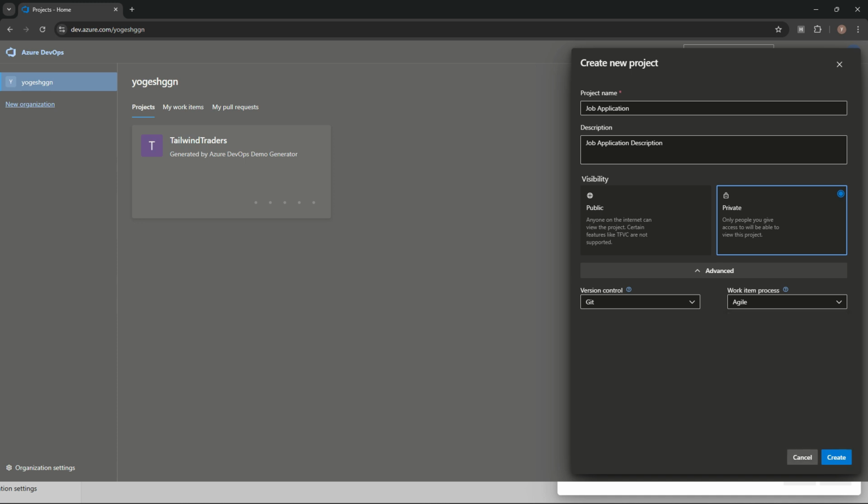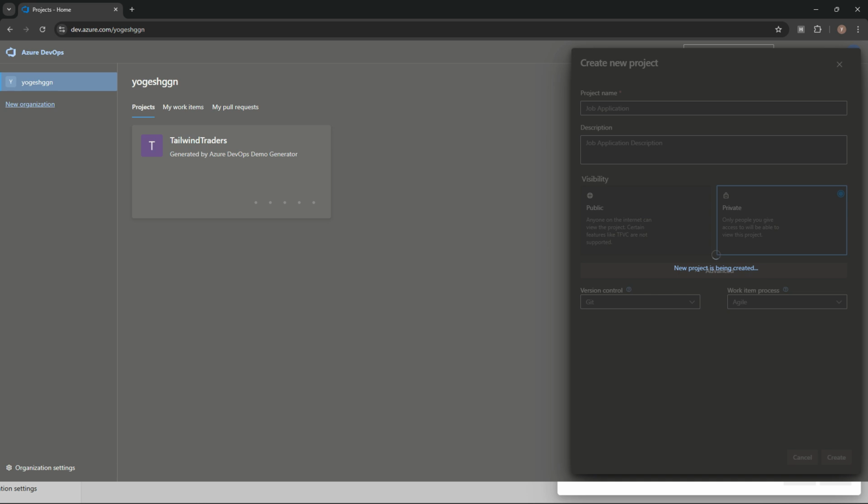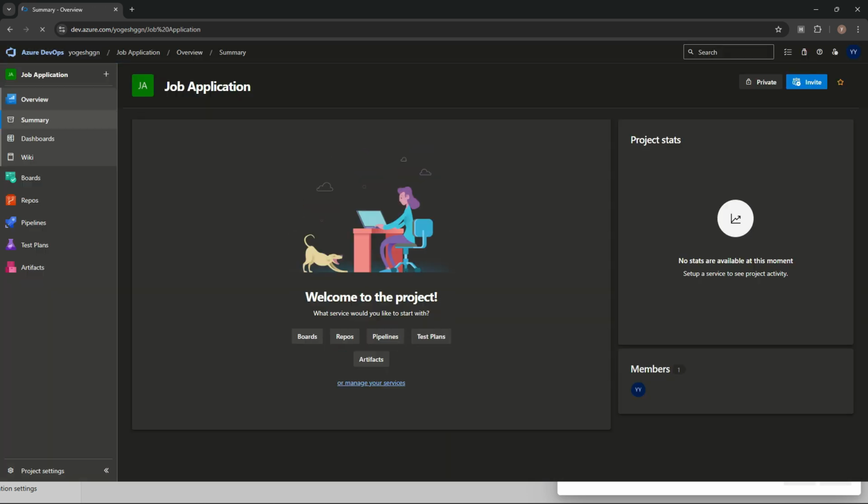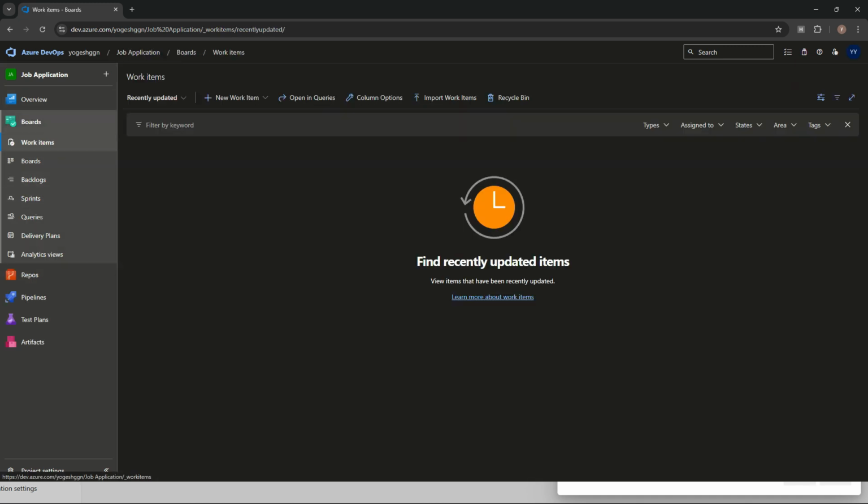We will practice with this one. We'll create it. It will take some time, and you can see this project is created. Whatever work item process we choose impacts only this board. Repos, pipelines, test plans, and artifacts will always be the same. Whatever we choose, the work items, bug, epic, feature, issues, will change. In another project with Basic, we have only three things: epic, issues, and task. Here in Agile, we have feature also, test case, and user story.